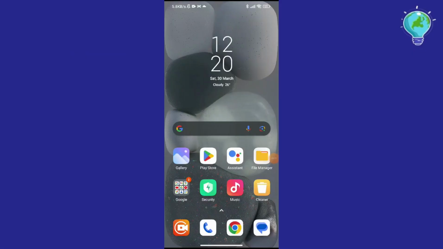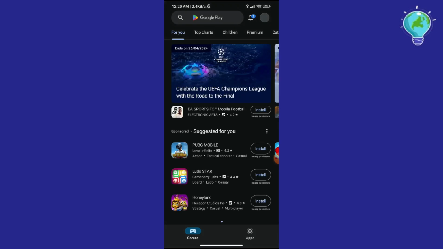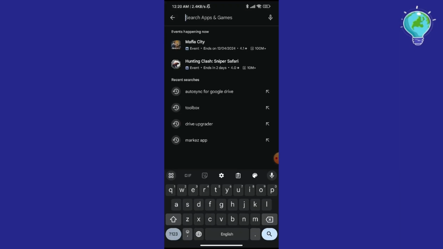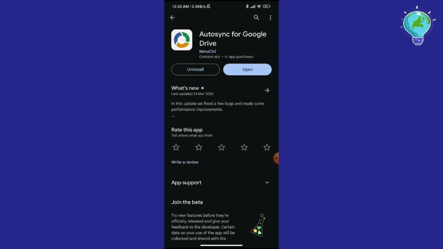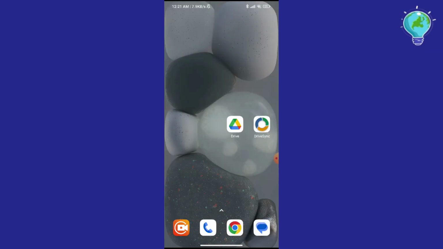To sync folders on Android, open the Google Play Store application by tapping on the icon. In the search bar, type Google Drive AutoSync and install the first application that pops up. After installation, open the application by tapping the icon.